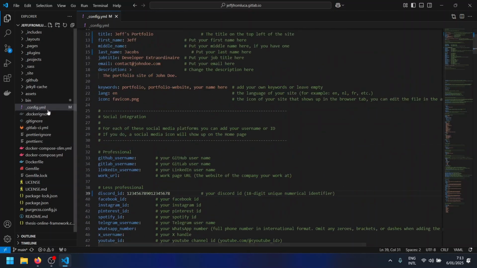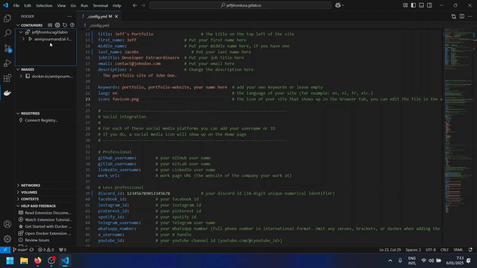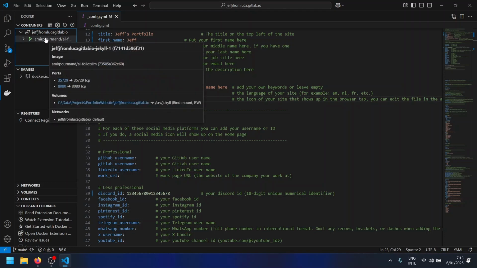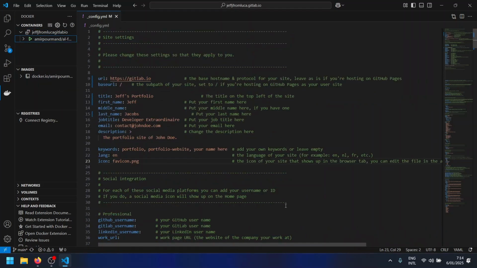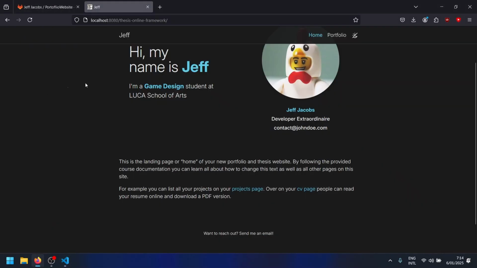Now, this is one of the few files, the config.yml, that is not updated automatically. You will need to force reset Docker for this file to take effect, just because this is one that is loaded whenever you start up the server. So in this case, we need to go into the Docker menu again on the left here. And then here on the running container, we can right click and press restart. It should be done restarting because the notification went away, and then we can go back here.